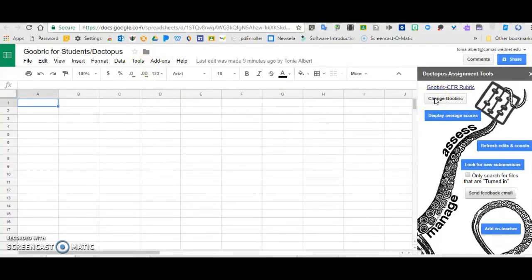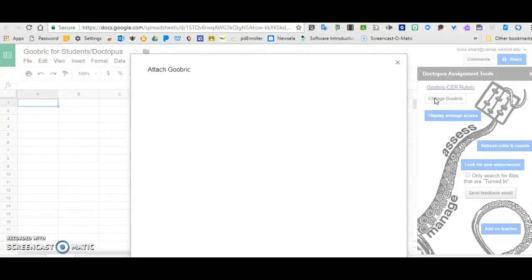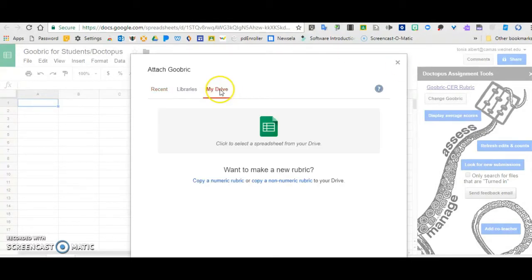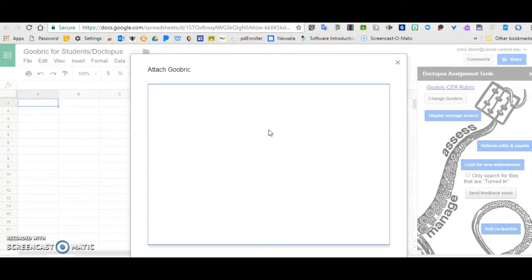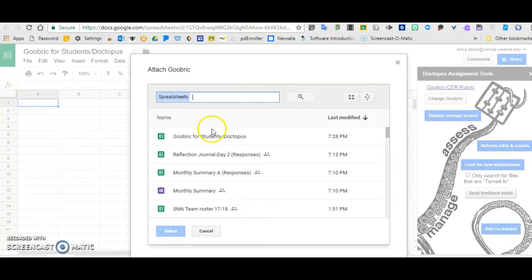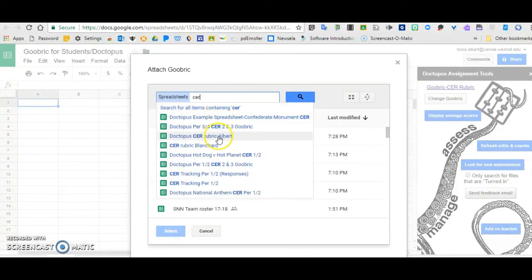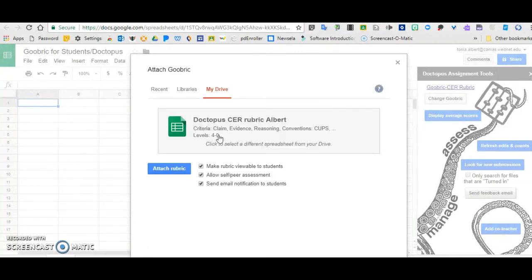And so when I run that add-on, I've already run it for this, and I attach the Goobric, I'm going to make sure that I've checked the box that says allow peer edit or allow student self-assessment, I believe it says. So there it is. And down here it says make the rubric viewable to students, allow self and peer assessment, and then send email notifications. And then you'll attach that rubric there. That's the key part of running this.